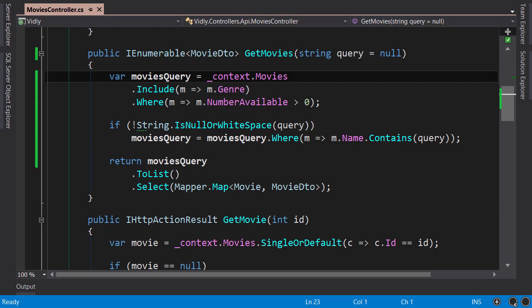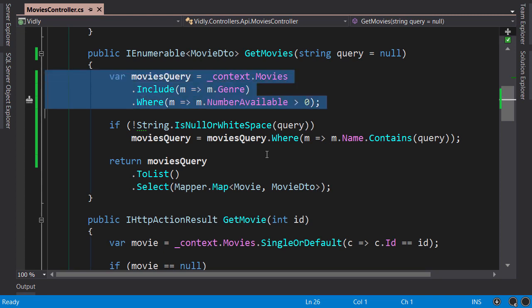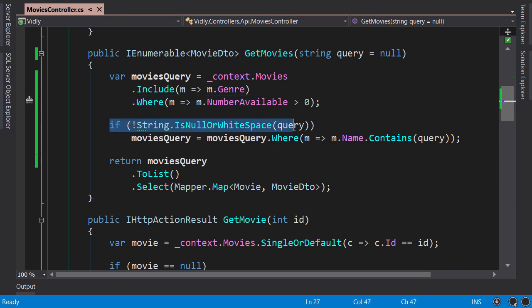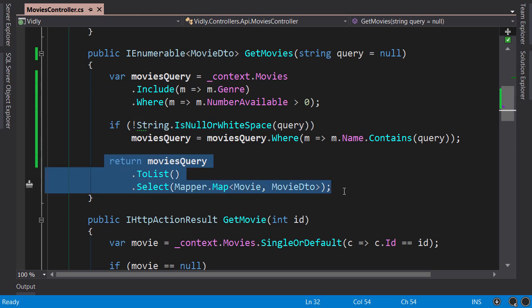Okay, so let's do a quick review. In Movies Controller, in Get Movies Action, here I've gotten the Movies query. You can see I've applied a where clause here to get only the available movies. And then, if our query has a value, we apply that as well. And the rest of this method is exactly like the customer's API.